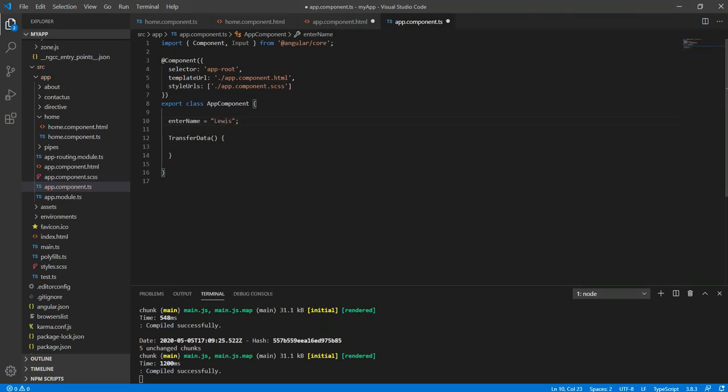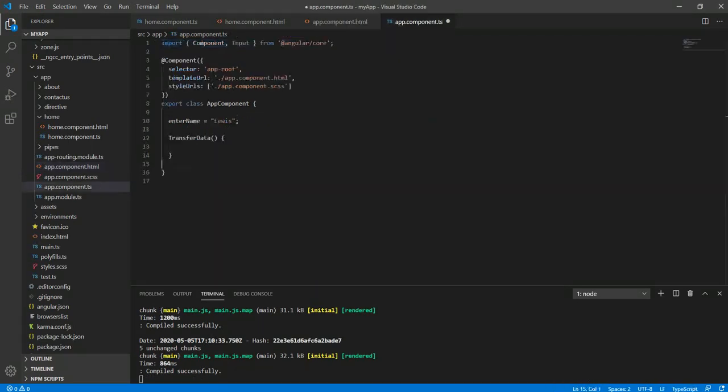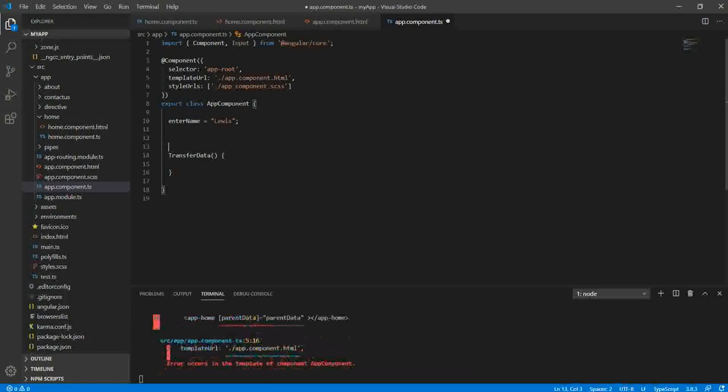Okay, now just add one property, parent data. Then you can use the same name, parent data. And now we'll create these two properties which we have created in the HTML. Okay, so enter name is already created. We'll just create another property.